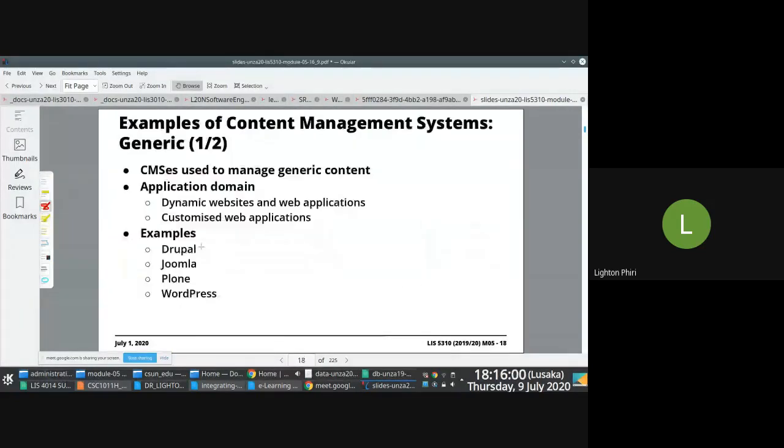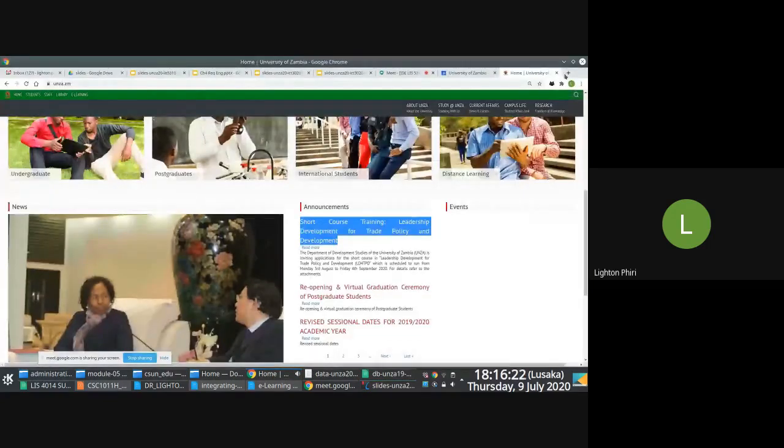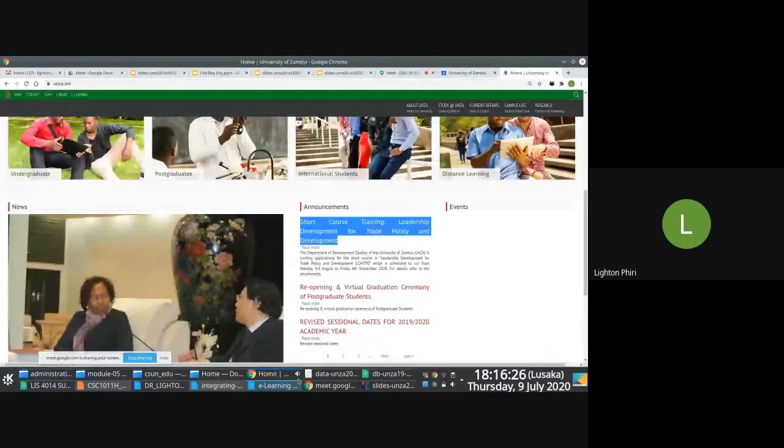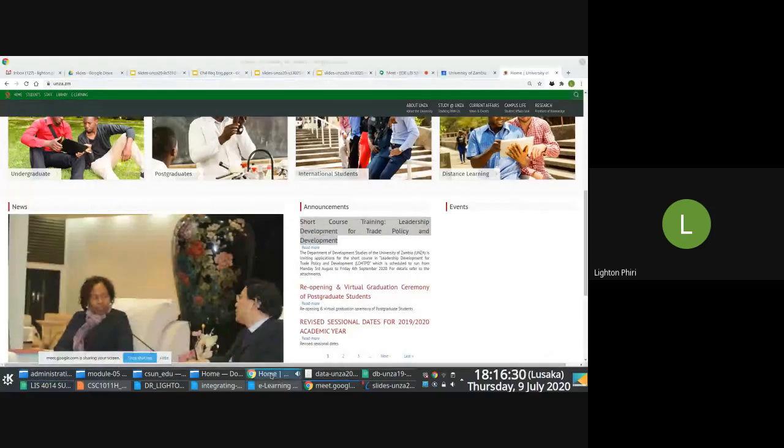And we mentioned that it turns out that because content management systems or CMSs have become so useful, they are applied in so many different domains. We have generic ones, right? The generic ones are the ones that would typically be used for implementing your typical website, right? So for instance, think of any major organization in Zambia or government entity, for instance, they use content management systems.